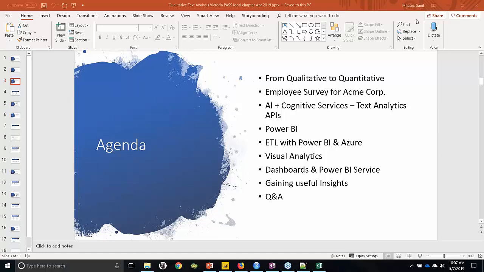We will be using Azure's AI and cognitive services. We'll also be using Power BI, and we will be talking about Power BI service if time permits. I will also show a few things using R, and we will try to compare and contrast various approaches using R and Power BI. And lastly, I would like to leave some time for Q&A, hopefully 10 minutes. So let's move forward and dive right in.